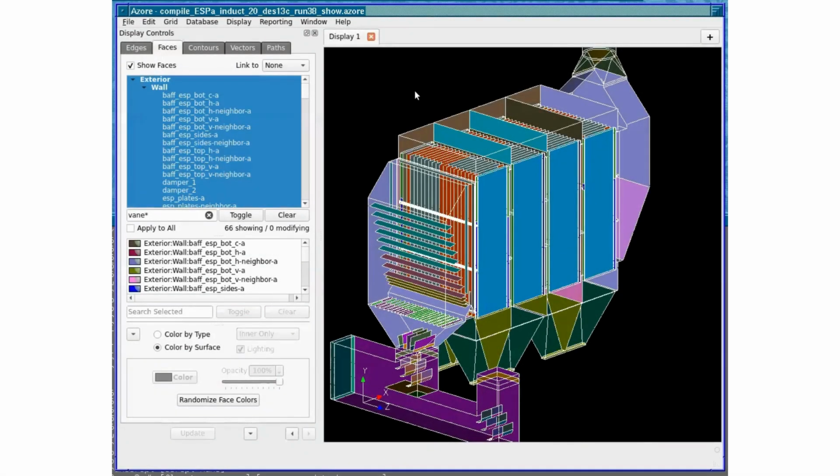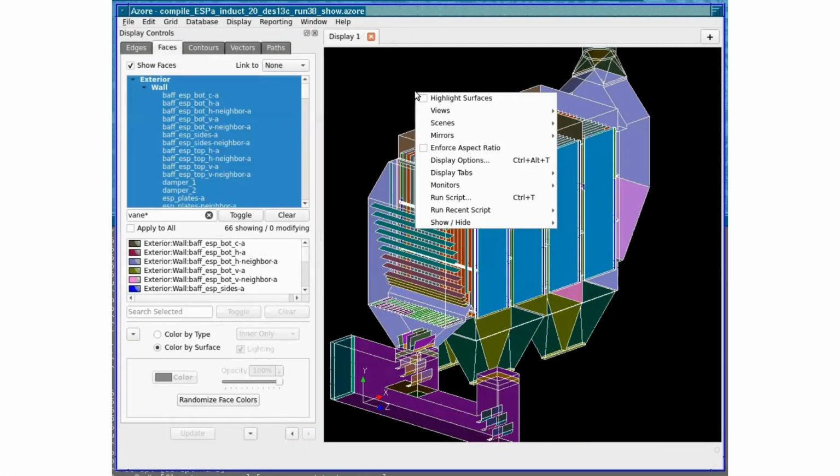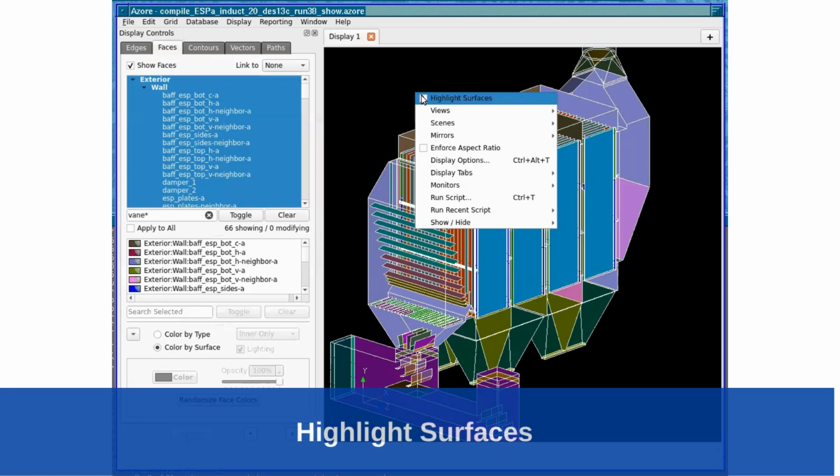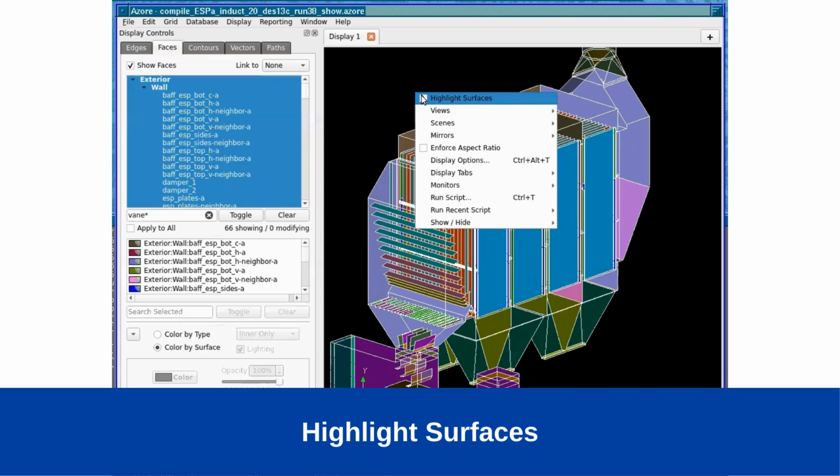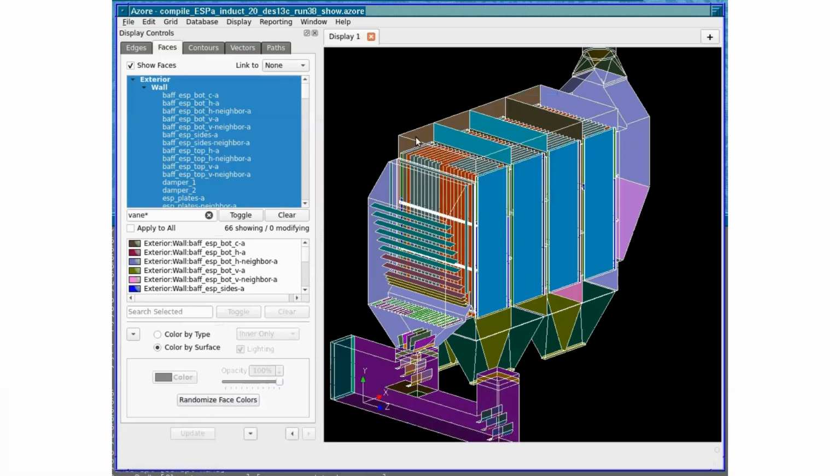When you have a database open, you right-click here, you have these different menu items. Point out a couple of these. This first one, highlight surfaces. This is the only place where this is available. You click that and it starts whatever surface you point at. It's going to tell you what it is, kind of highlight the whole surface and give you a location.